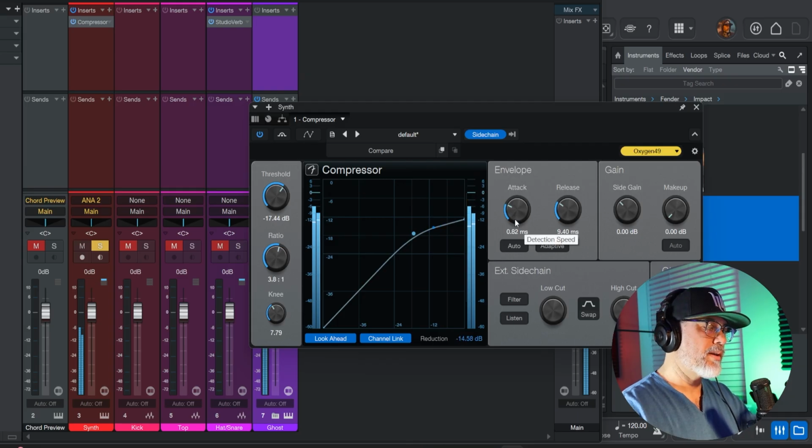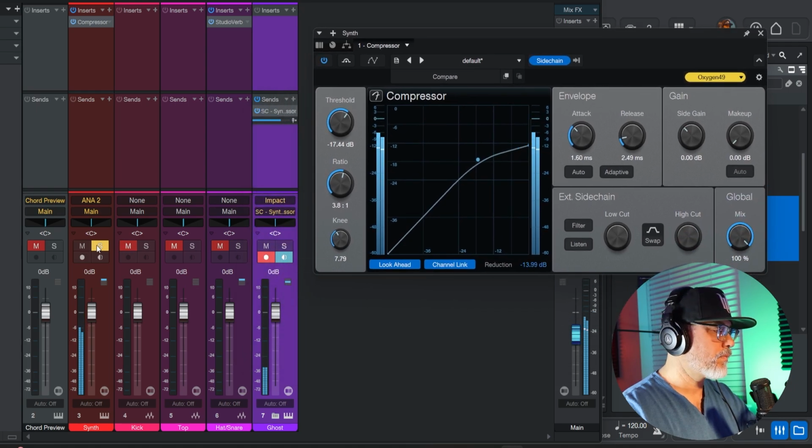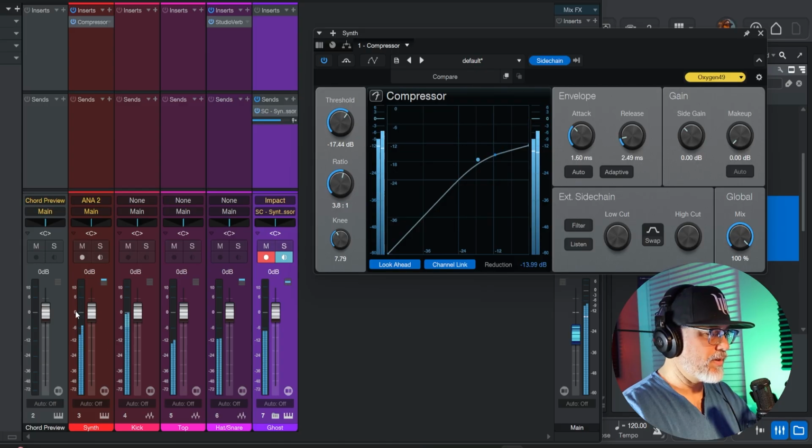Now, maybe I don't want the attack as much. Or maybe I want it to release a little bit quicker. Maybe a little less ratio. Okay, let's hear that in context with everything. You can see over here that yellow line, it's triggering both here and here based on what's going on in the ghost section there, or the ghost notes.